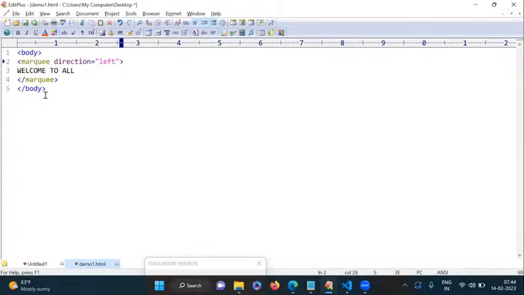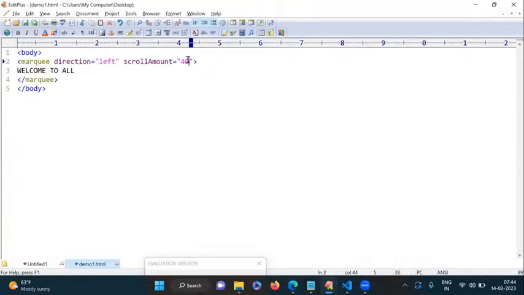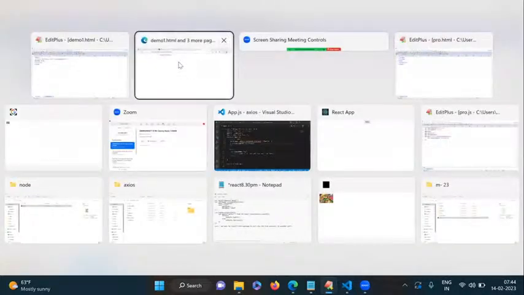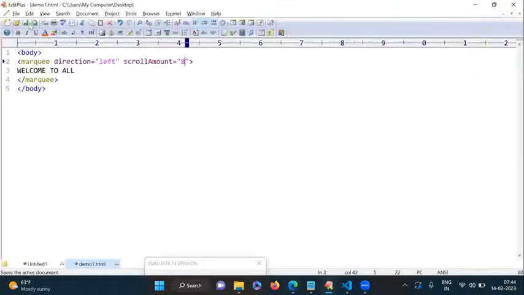We have one more property for this marquee. What is that? Scroll amount, to increase the speed of the scroll. 40 is given with left. Now we can see that the scrolling speed has increased. The default scroll amount is something like 8 pixels. Now just refresh. So that is the default scrolling. If I give 100, then the speed increases even more.